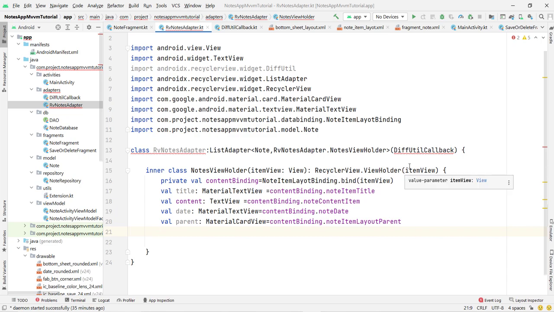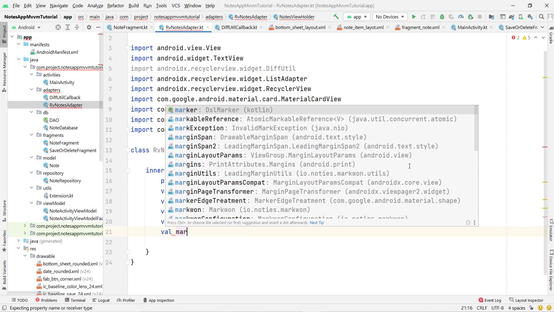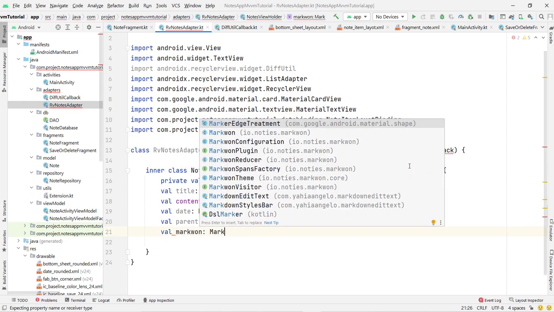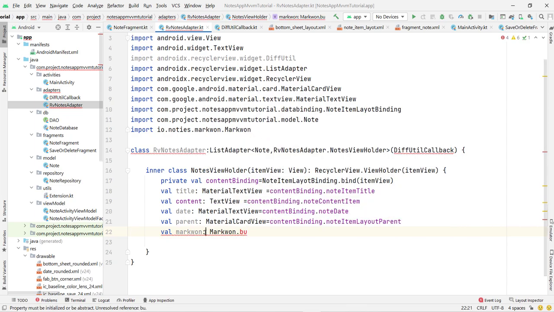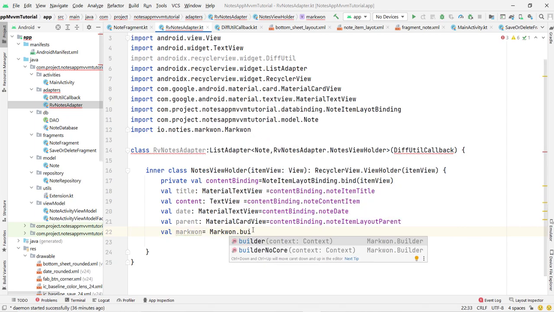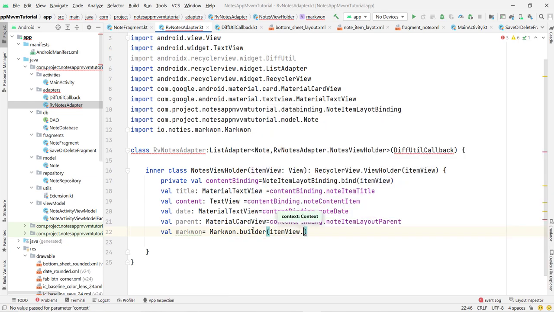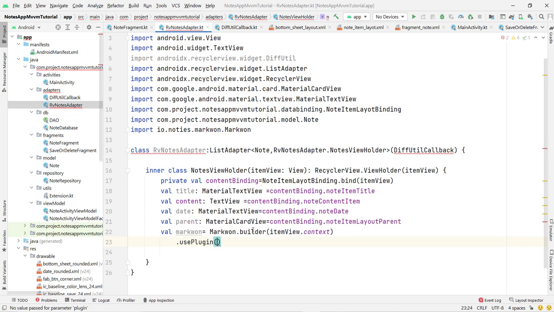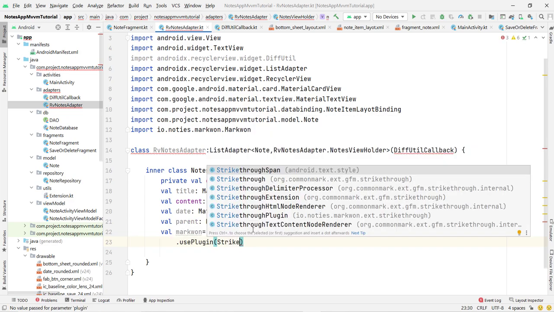Then we have a Markdown edit text, and then we have to show it if the text contains a task list or strike through, then we have to show that kind of data in our text view. So that's why we have to type here val. Then we have to take the variable of Markdown, and the type of this variable is Markdown. So it is not showing here, so take an equal here, builder. Then inside this, first of all, we have to pass the context, item view dot context. Then we have to use plugin, and inside this simply type strike through plugin. First plugin is strike through plugin, this one.